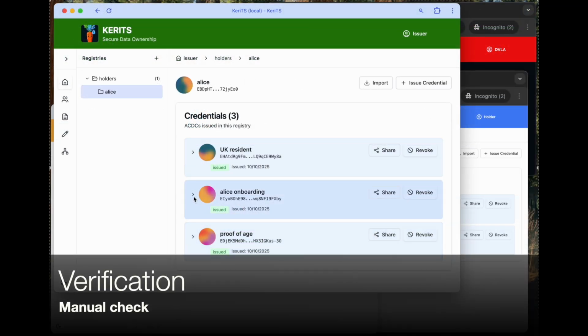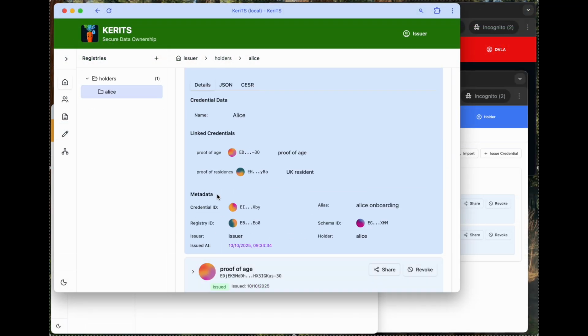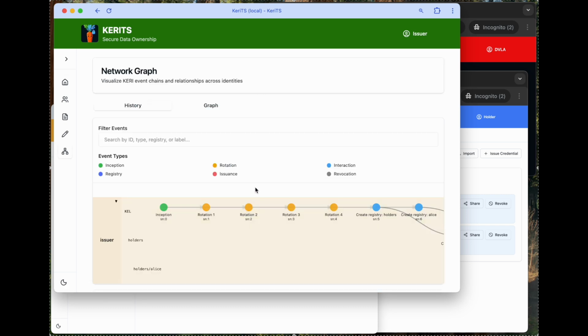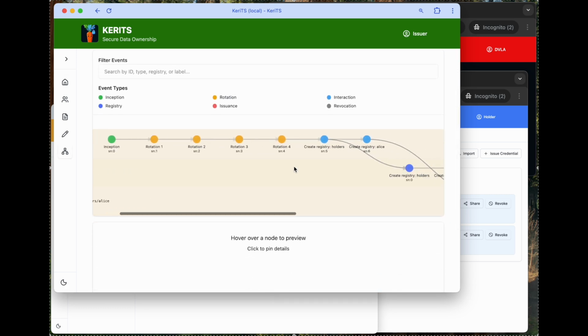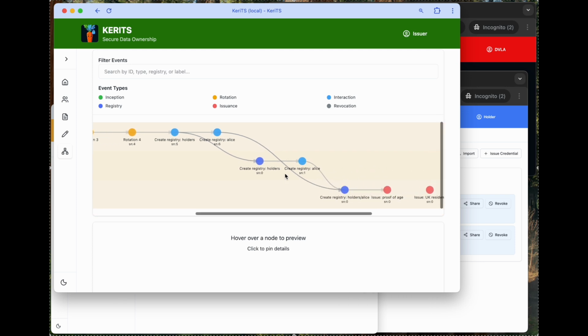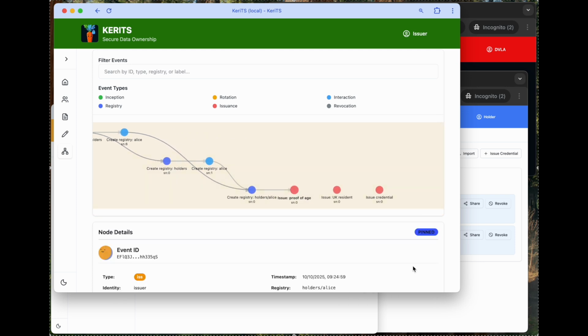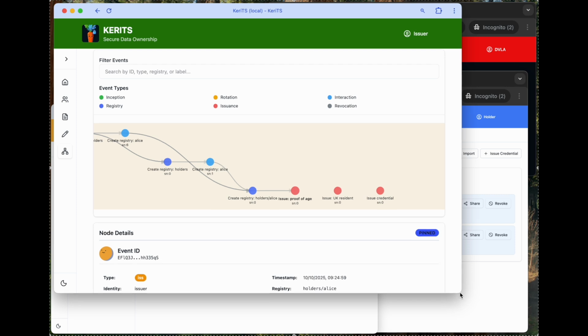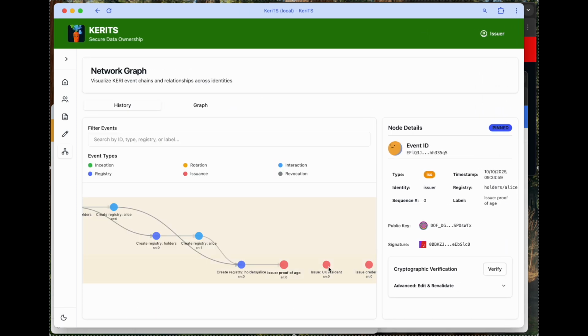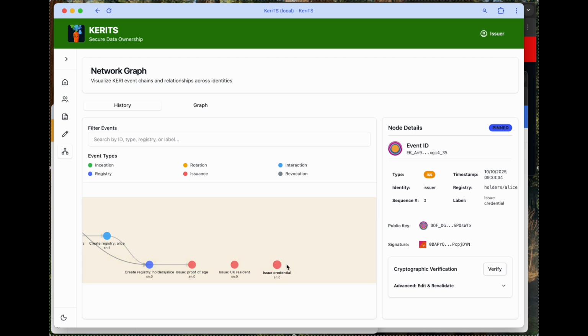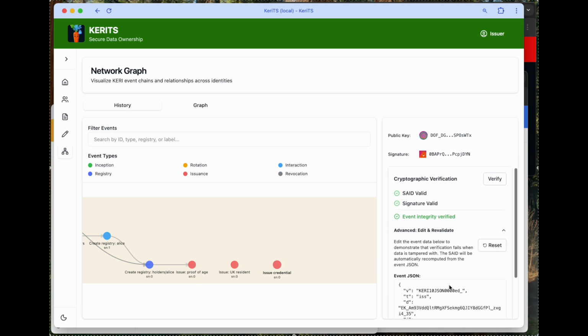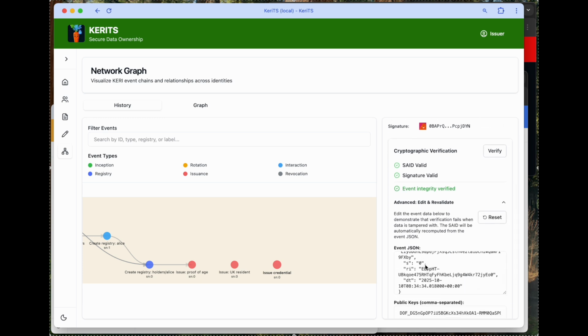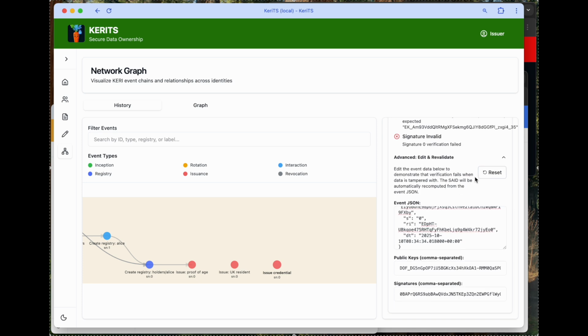And finally, to pivot to verification or validation, if we look at any of these credentials, we can click on these links and it'll show us the Graph Explorer, the bottom menu item. This has a lineage and a linkage of everything that we've done, from our account creation to key rotation to credential registries, credential issuance and acceptance. And if we select a node or hover over it, there's a little panel on the right that contains the event data itself, the public keys that sign that account, and the signature of those two pieces of information.